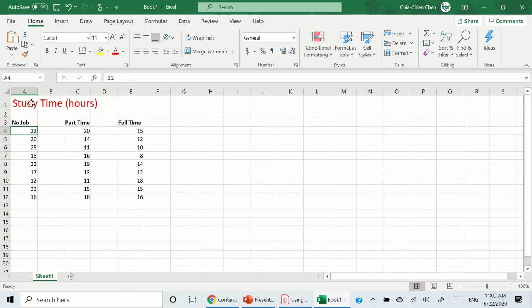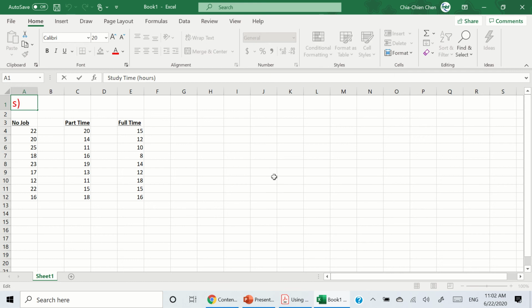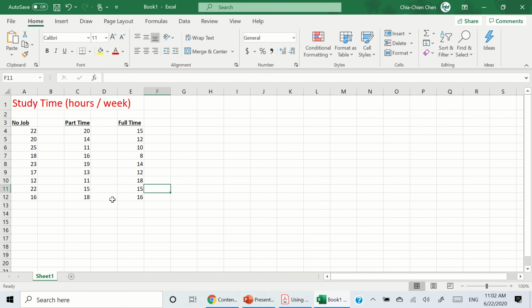Okay. And then if you want to be even more specific, you can say 22 hours per week. Okay, now this is even more clear. All right, so that's ideally how you want to organize your data.